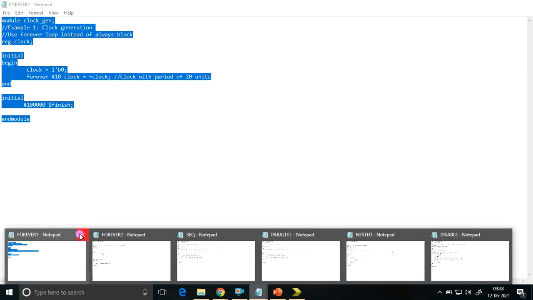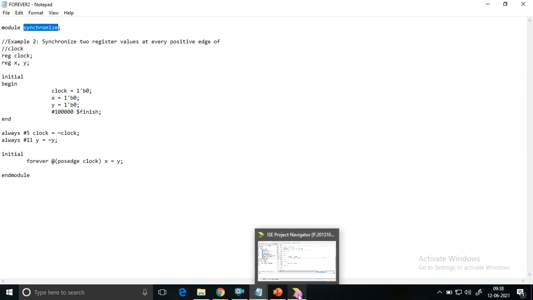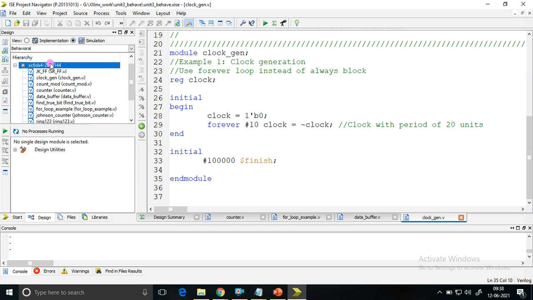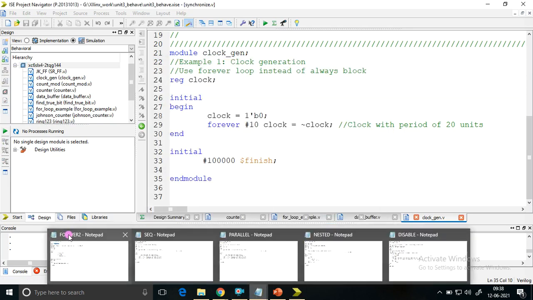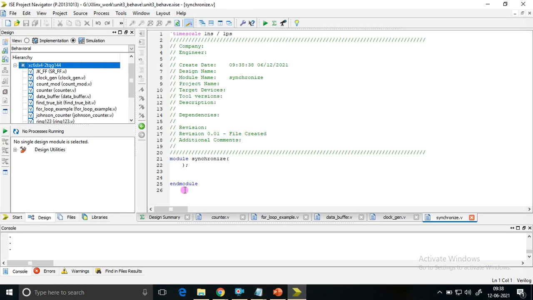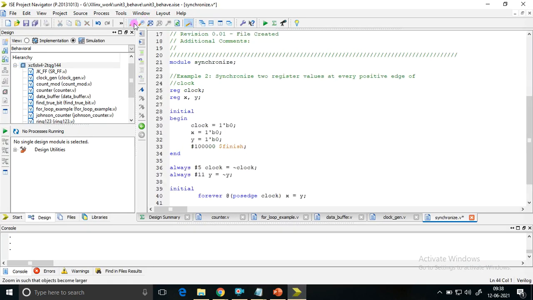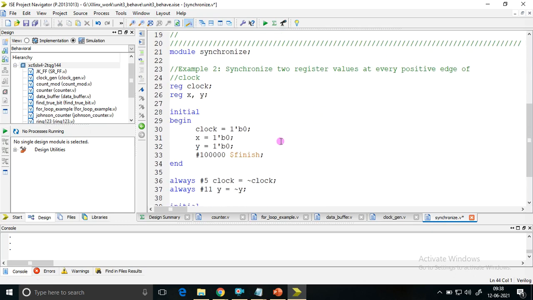Let me take one more example. Synchronize is one more example that I want to take for explaining the forever statement. Right click, new source, Verilog module, synchronize. Let me copy this code also. Let me explain this code, the last code of the loop statement. Let me save it. It's also just for simulation.